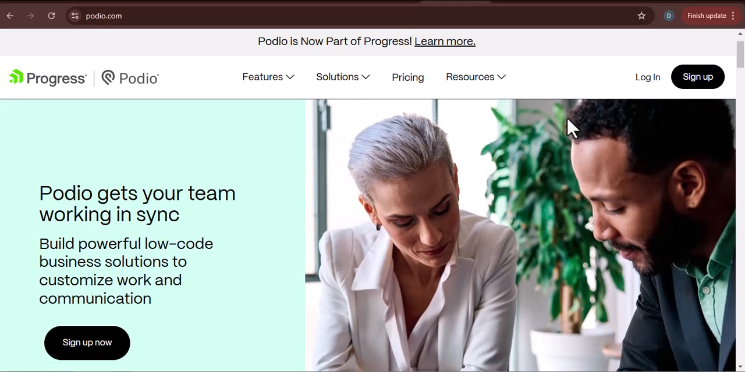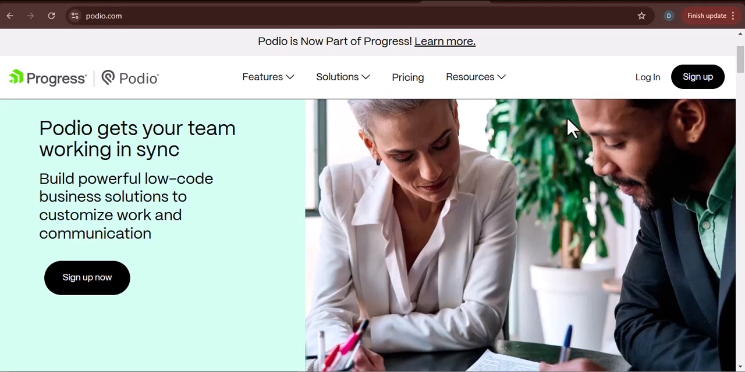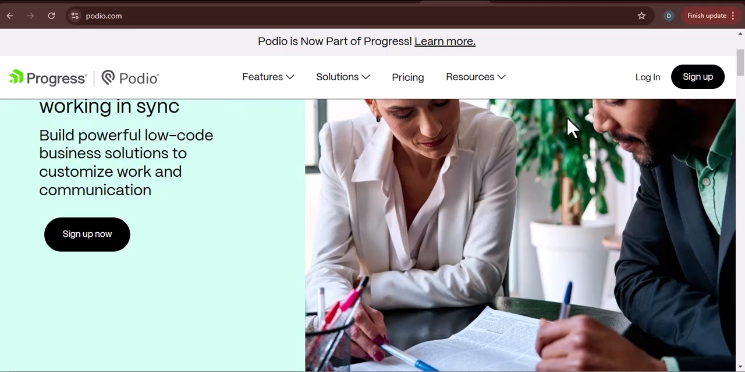Today, I'm going to be talking about how to change the date format in Podio. This is a common question that I get asked, and I'm happy to share the solution with you.